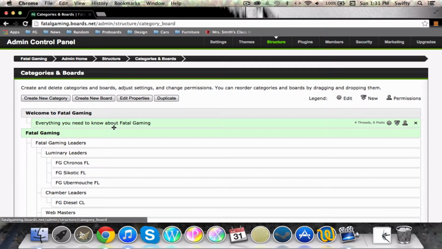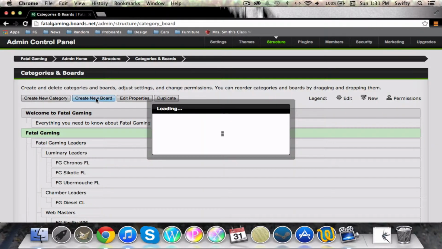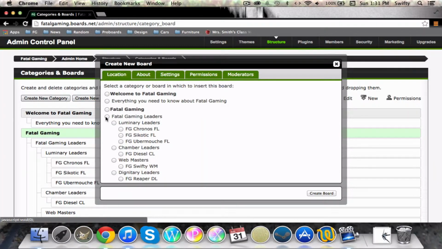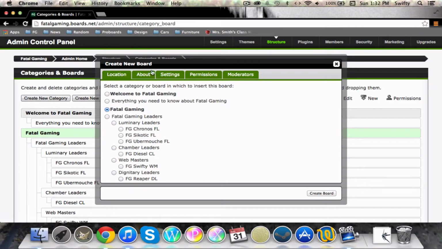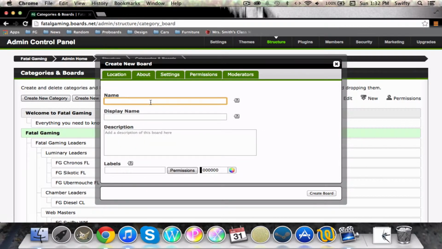And then once you have a category created, you can create a board. This is a board. To create one of these, you can either hit this little arrow or hit create new board. If you do that, you have to pick where you want to put it. You can put it in any of these. Once you've made it, you have to give it a name. So you give it a name, then you pick a display name, usually the same thing.